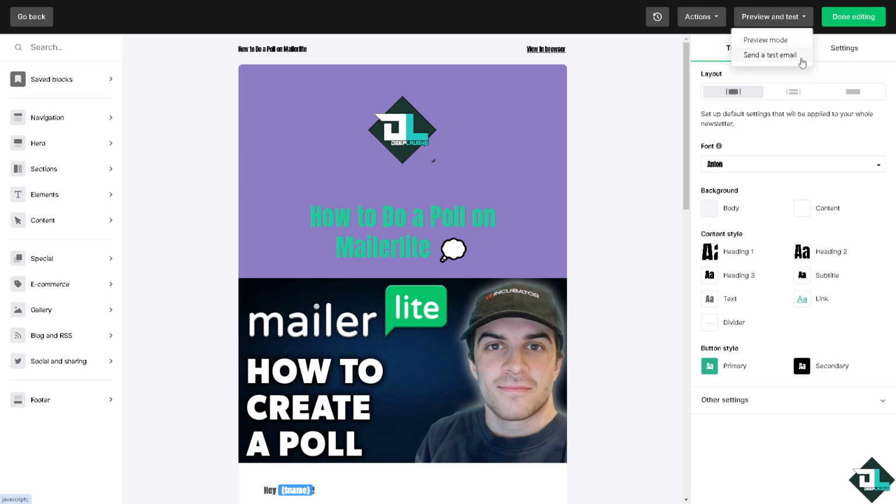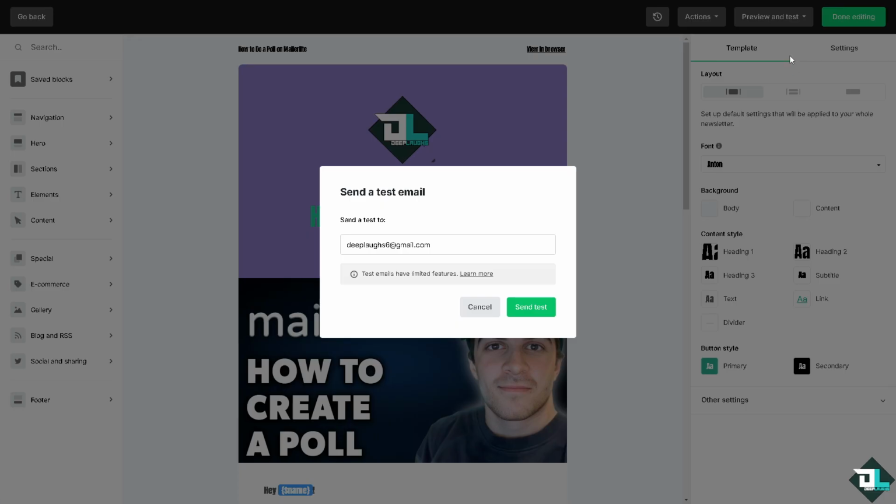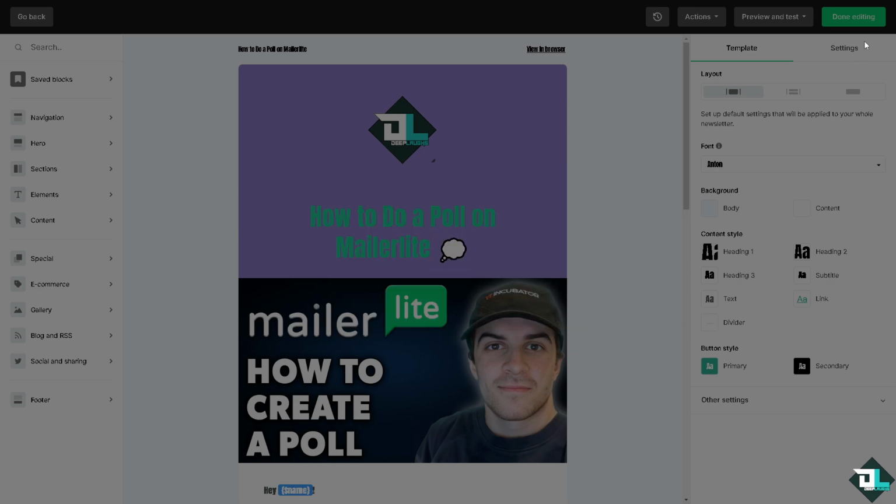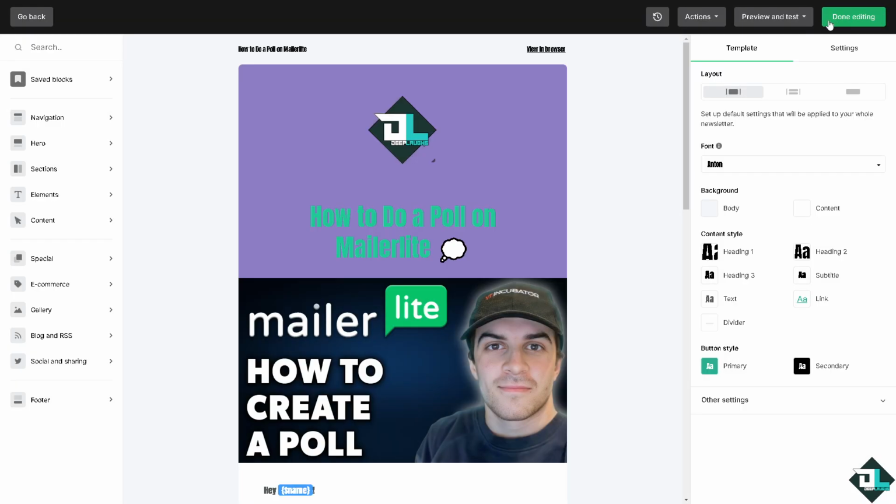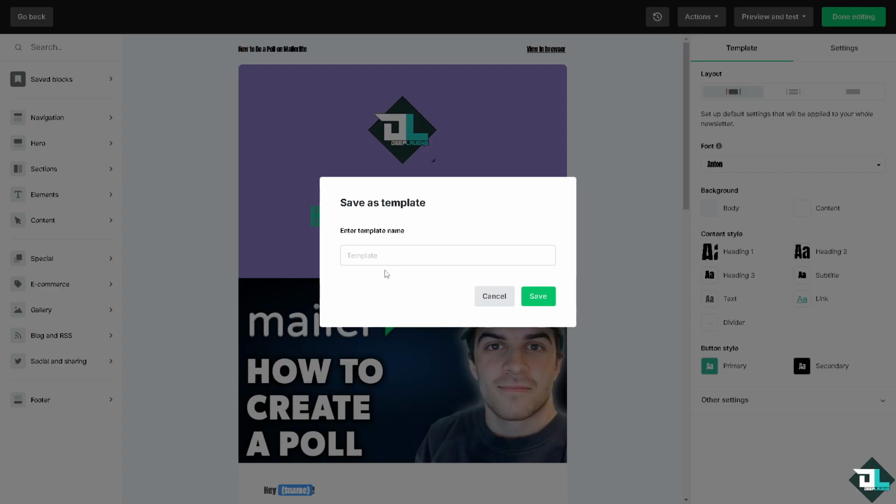Now, the preview and test, if you want to send a test mail, click this section. You can put in the email that you wanted and click that send test to make sure that the campaign has been put together. All right. Now, if you click the done editing, you also have an option to save this as a template that you might want to use later on for future reference. For example, this is going to be poll. And click on save. And then once you're happy with that, I want you to click on done editing.